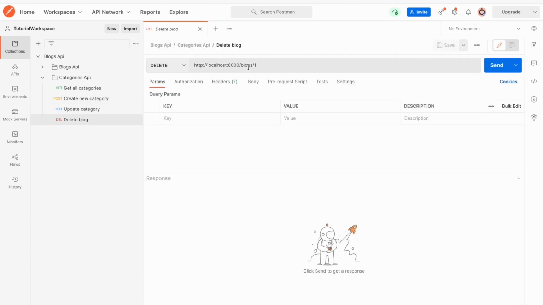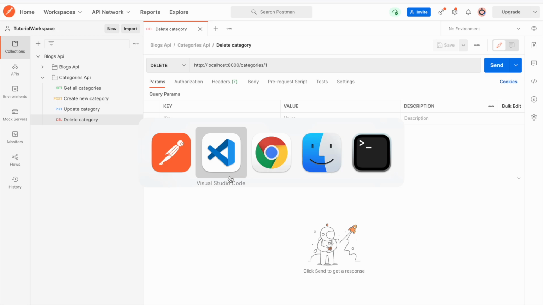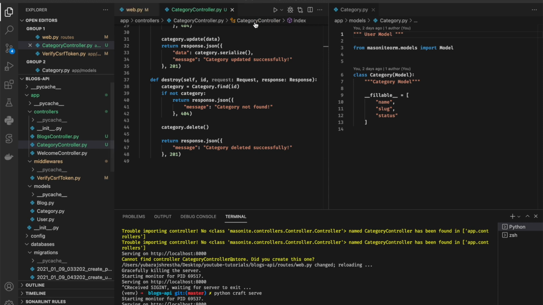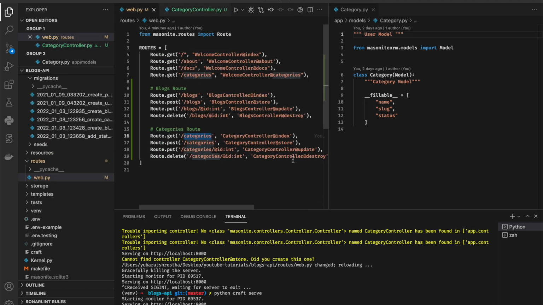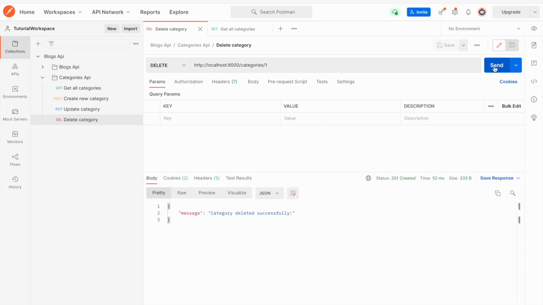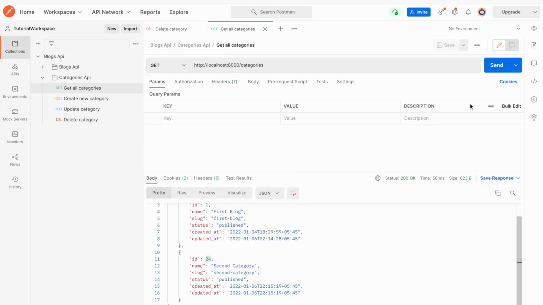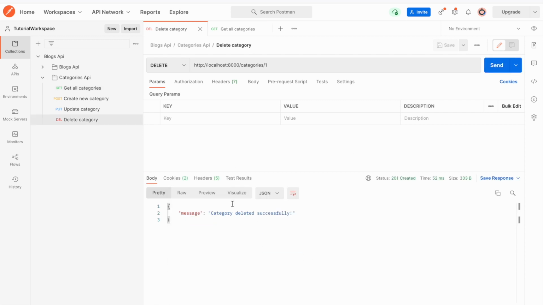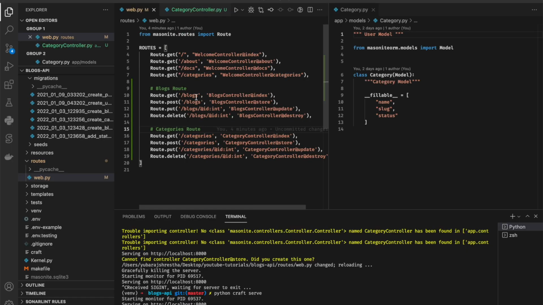And let's delete the blog, not blog but categories, and instead of delete blog, let's call it category here. Perfect. And inside our route, this one is set up properly. Right now we do have two categories. Let's try to remove category 1 and see. Send, category deleted successfully. Let's hit send, and we do have this second category now. Perfect. And looks like this also worked perfectly fine.